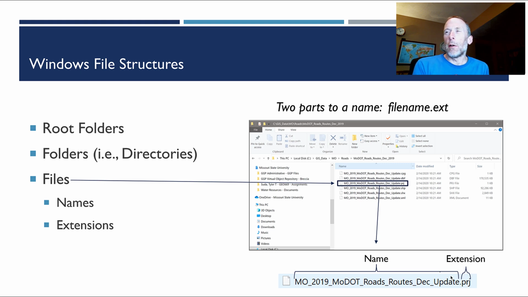And that code tells the computer which file or which application is probably going to open that file. So if you have a .docx file, that's a hint to the computer that that file probably should be opened up using Microsoft Word. If you have an MXD file, that's a hint that it probably should be opened up using ArcMap.